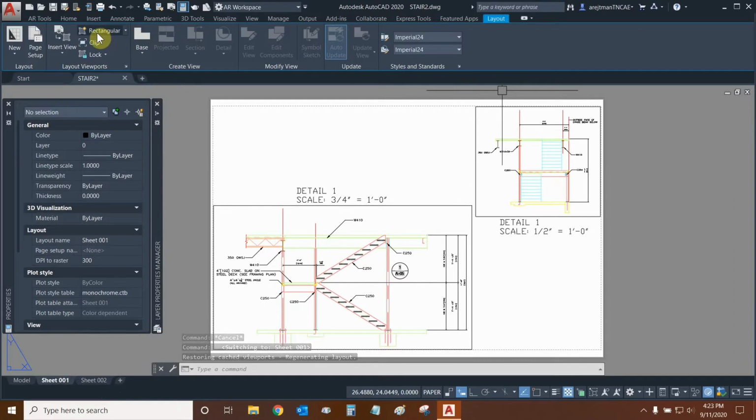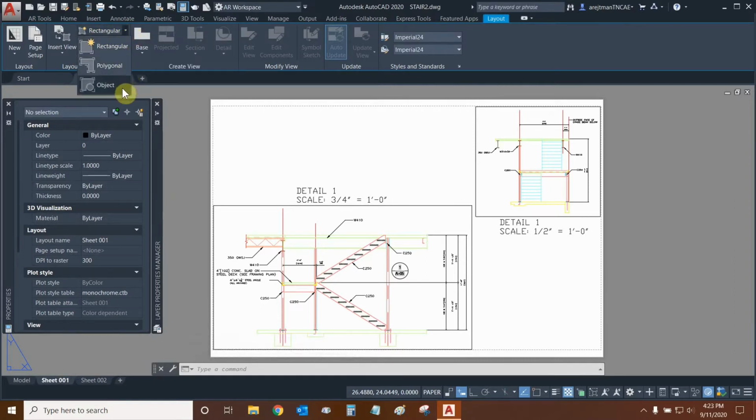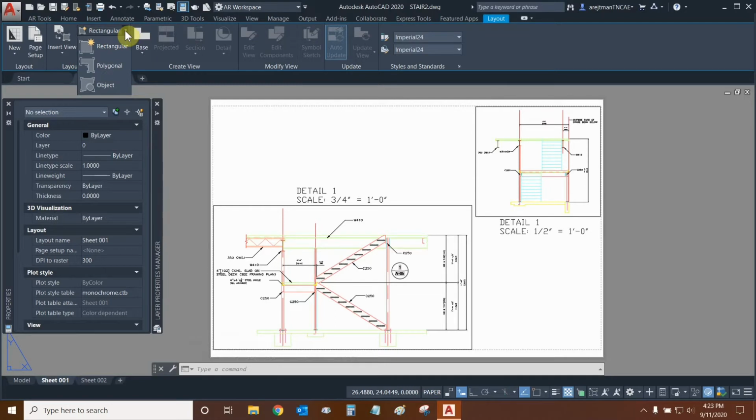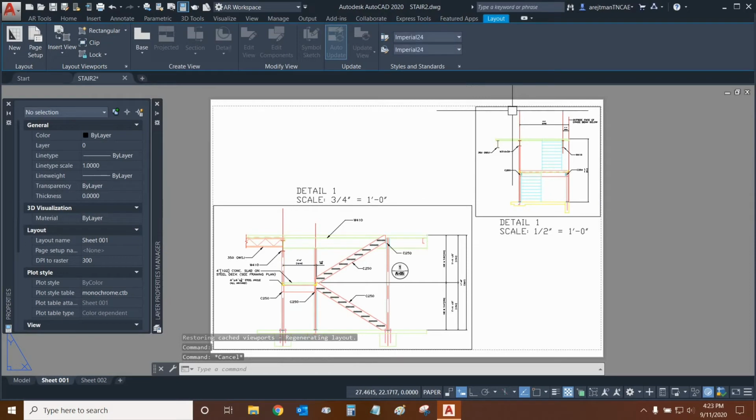We can make new viewports by clicking on rectangular, or we can click on the dropdown and we can make polygonal and object viewports. Polygonal viewports are a bit more flexible, and you can use them if you want to make an irregular shaped viewport and you want to fit many different viewports onto the same sheet. But let's say that you have a viewport such as this one, and you want to cut out some of the extra white space. So some of the space right here isn't necessary, and some of the space right here on the left side of the detail isn't necessary either. So we can change a rectangular viewport into a polygonal one. We don't have to remake it from scratch.